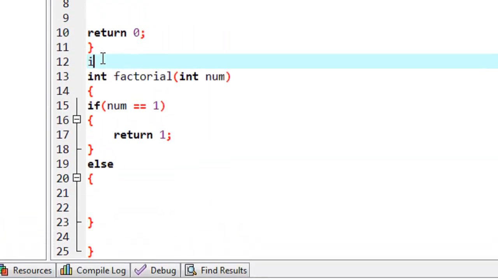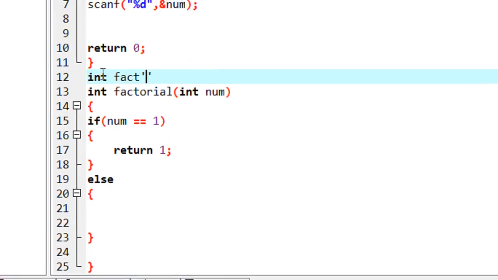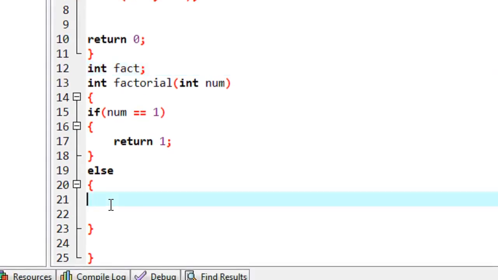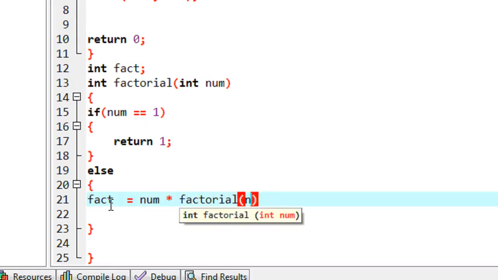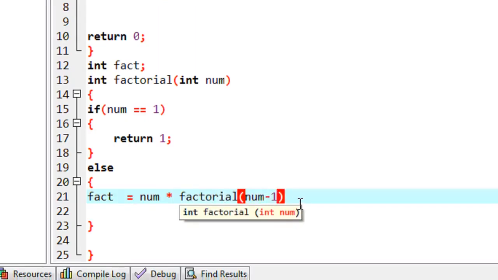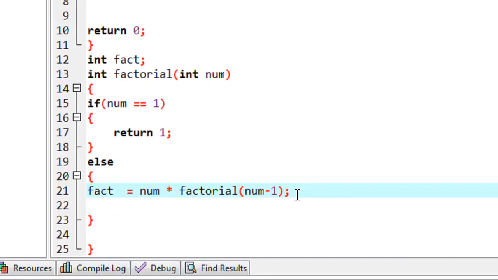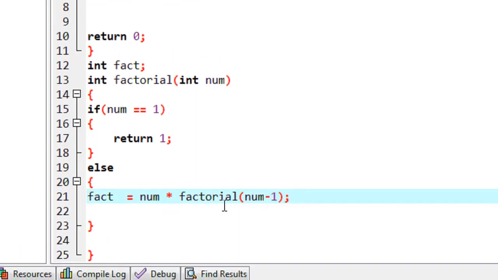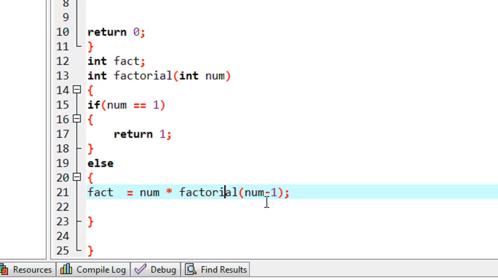Here I declare a variable called fact. It's an integer type, and here I make the statement fact equal to num into factorial of num minus 1. So this statement contains the recursion of the function. Here I call the same function with the argument num minus 1.